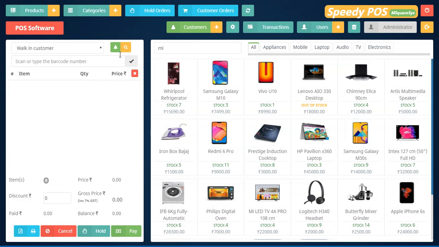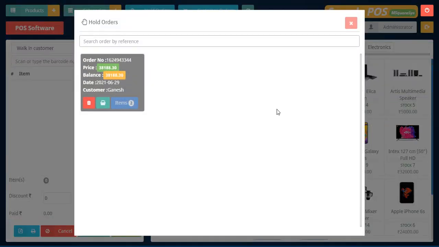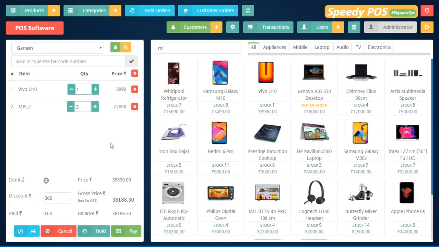So now you want to check how many hold orders are there. You just click, and you will get the list of holding orders. Somebody ordered and left, but they will come back and want to complete the order. Again you press the order button, then it will display here. This is the way it is done with hold order.